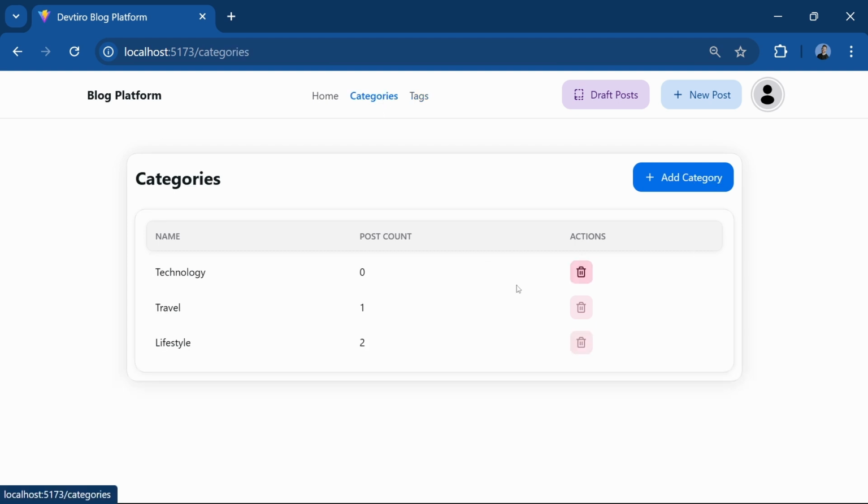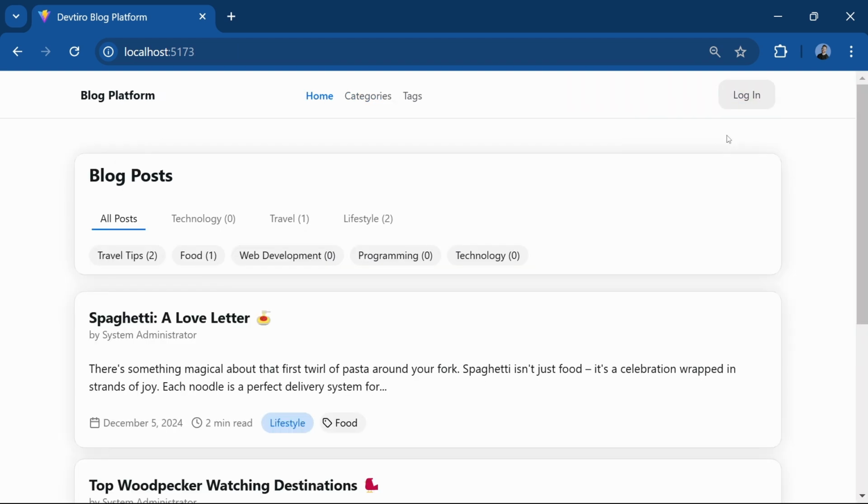And the same is true for categories. So you can see we can't delete travel or lifestyle. They are grayed out because they have a post count greater than 0. And of course, we can log out here and all of the extra functionality goes away.